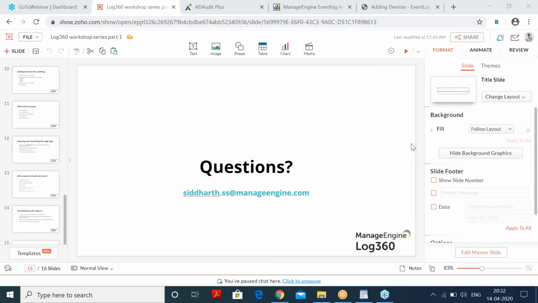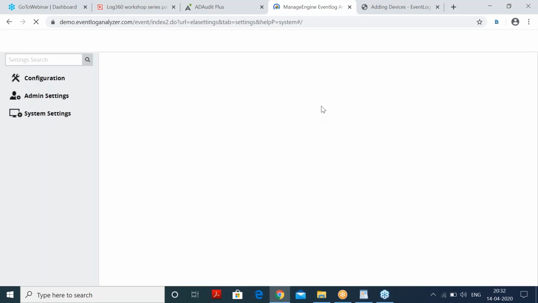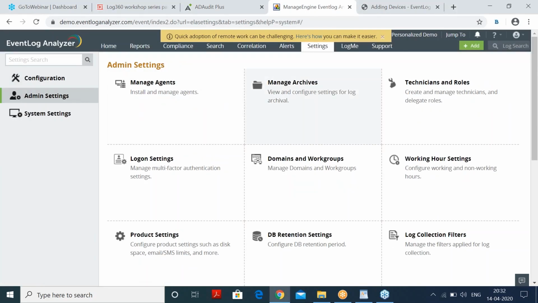Okay, I have a question from Andon. Andon wants to know, is it possible to configure logs to be automatically deleted? Yeah, of course. You can choose. That would be something you can do in the other parts of the settings. If you go to the admin settings, you can configure here archives and database retention, right?